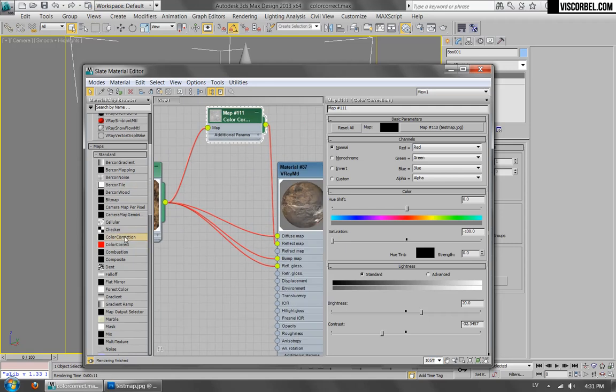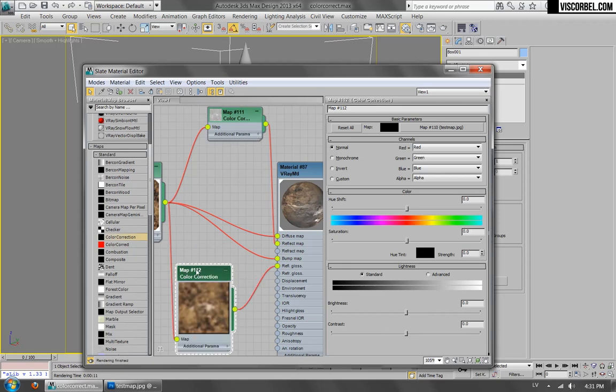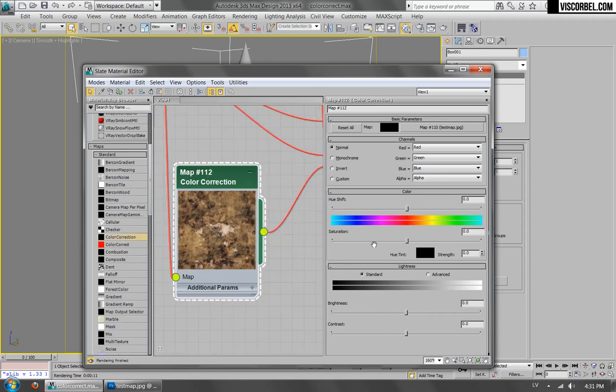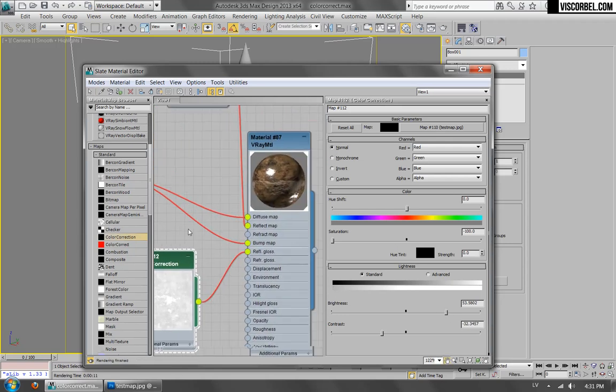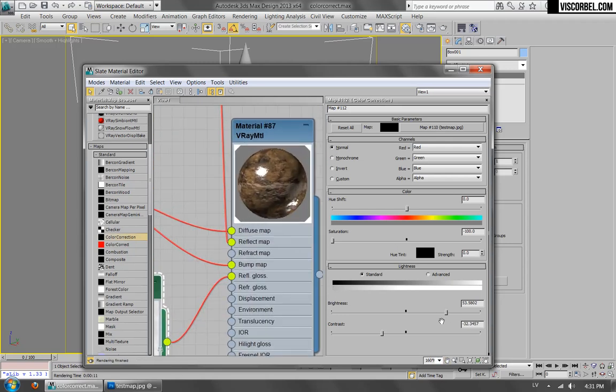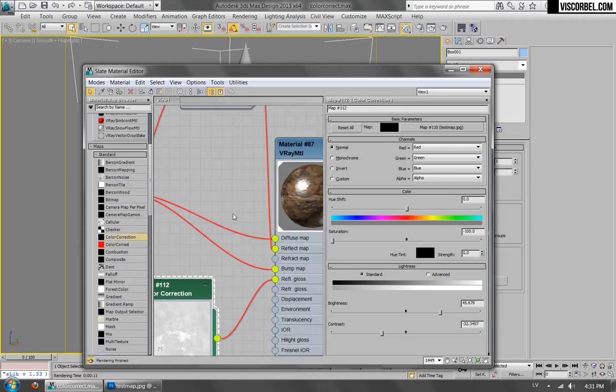So next up, you want to change the reflection glossiness. So zoom in, desaturate, make it brighter, make it less contrasty, make it even brighter like that. And I think it looks good. And it's quite easy to adjust as well.